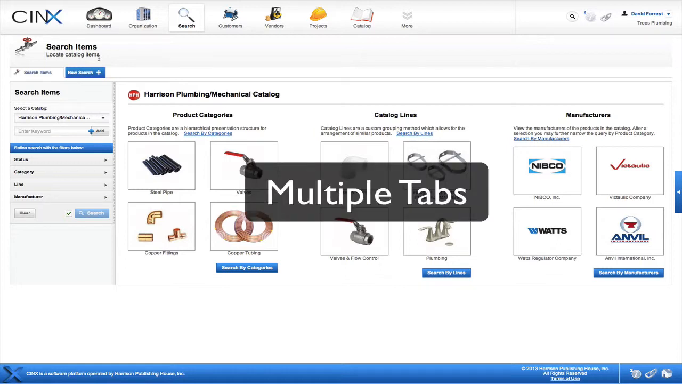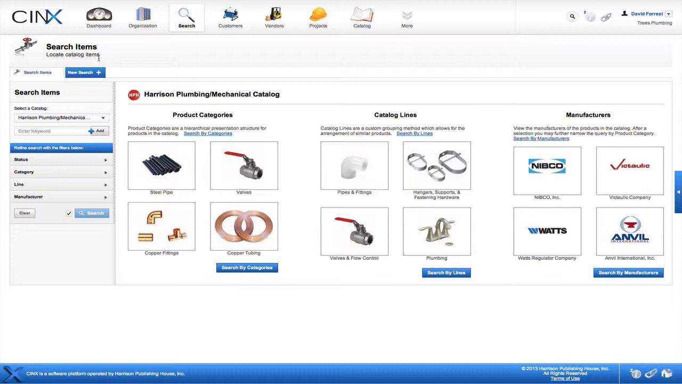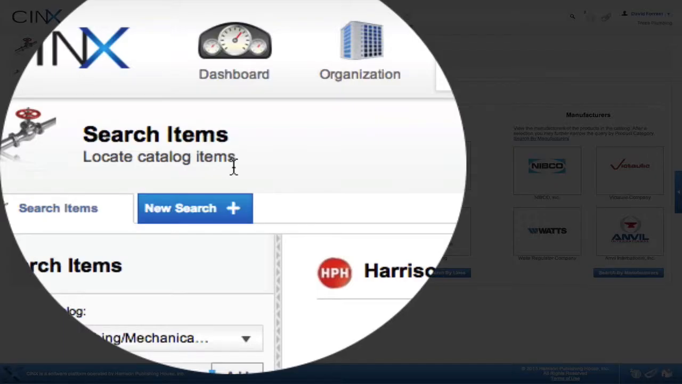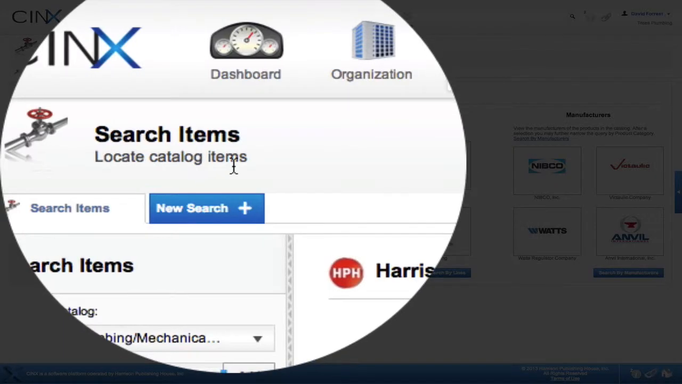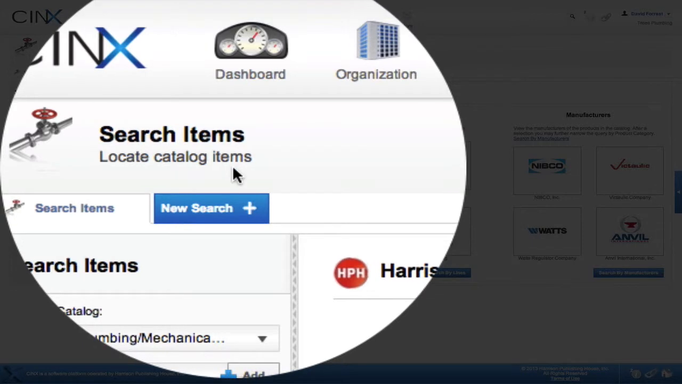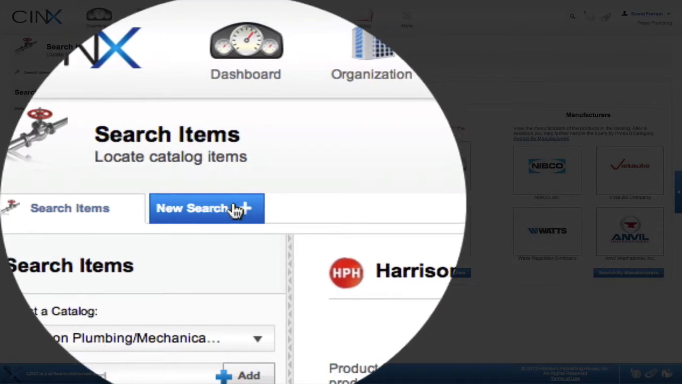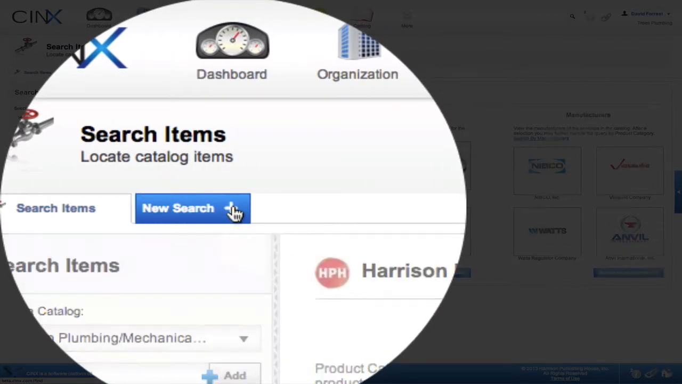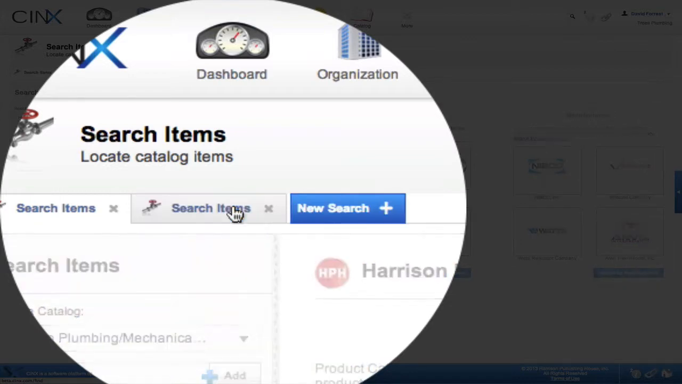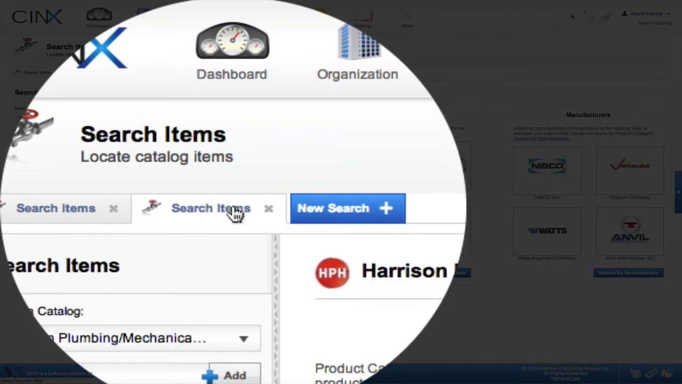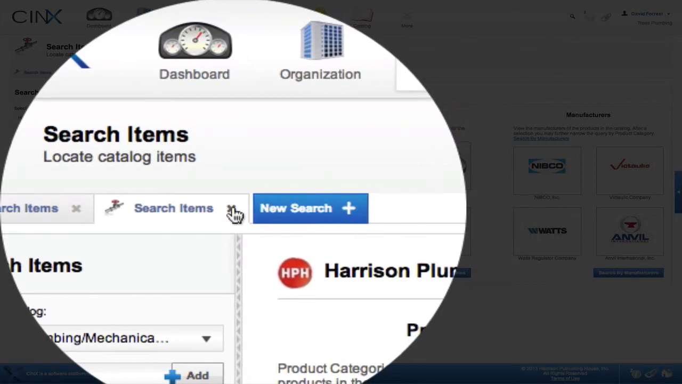Multiple tabs. Similar to your web browser, CINX search allows for multiple tabs to be open at the same time. This is useful when you are comparing products from different manufacturers or are responding to requests for information about multiple products. These tabs are located under the Search Items header. Click the blue New Search to open up a new tab. You can also use the X in the right corner to close a tab.